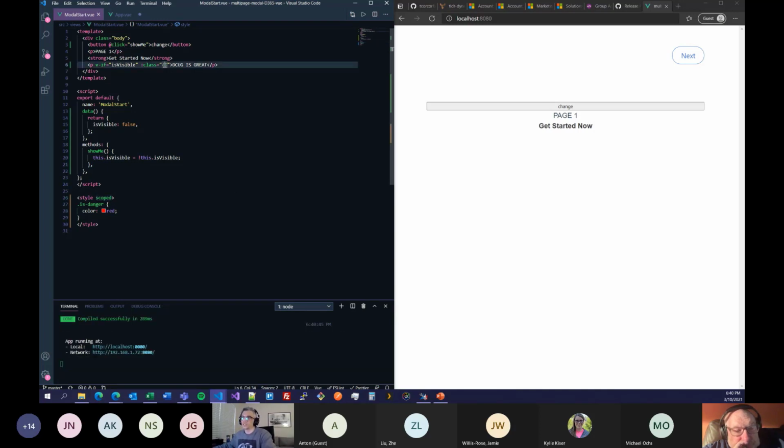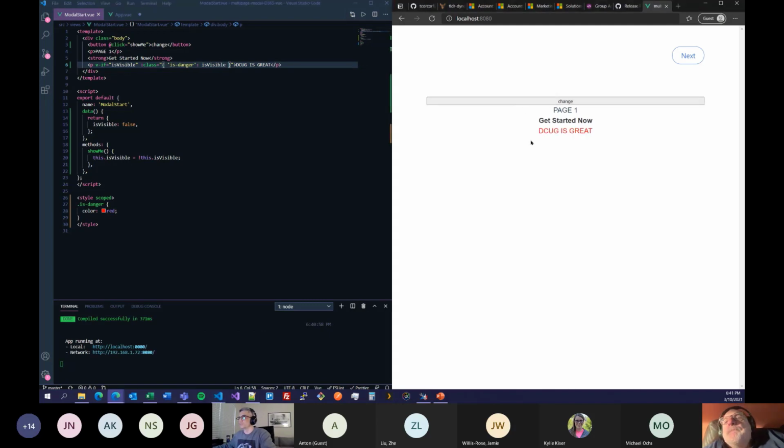So let's go back to our class here and just say we're going to add is danger and bind it to a true or false, which will be our is visible. Now, if I did this all properly, it'll be red now. So conditional formatting, or just conditionally changing stuff, can be done almost painlessly in one line, right? I do want to mention this colon here. If I remove it, this is back to a string.